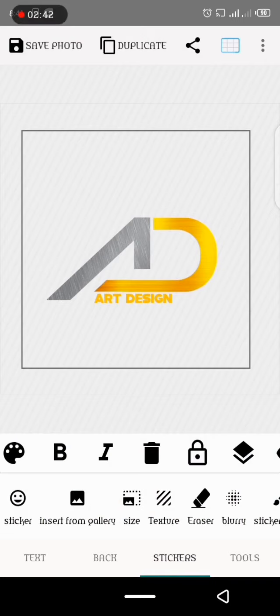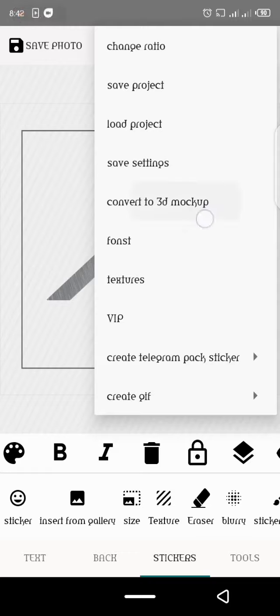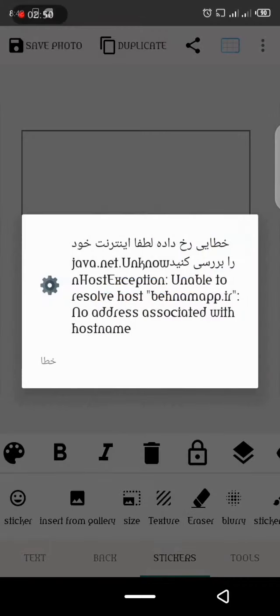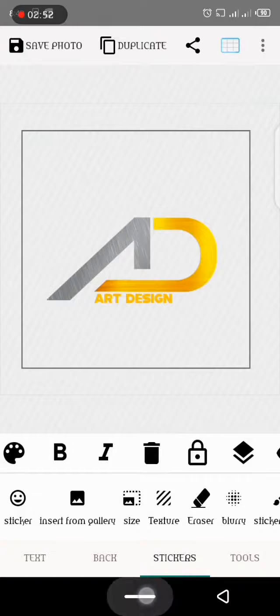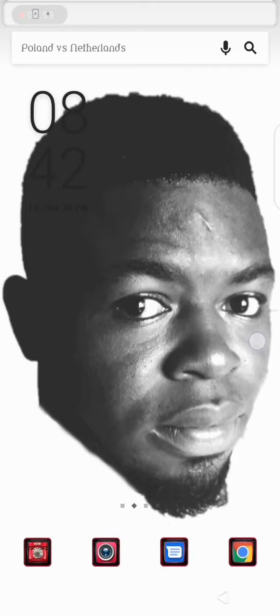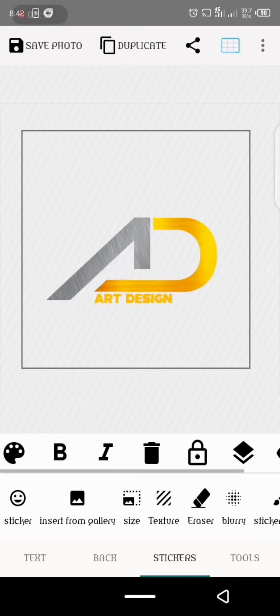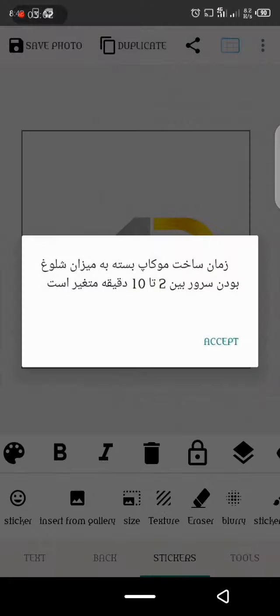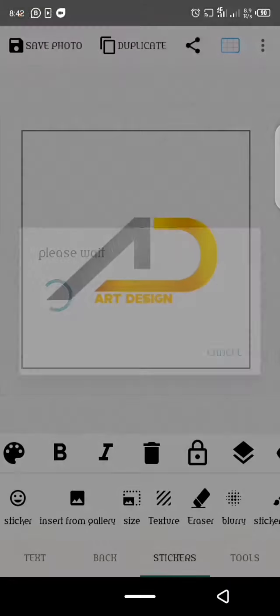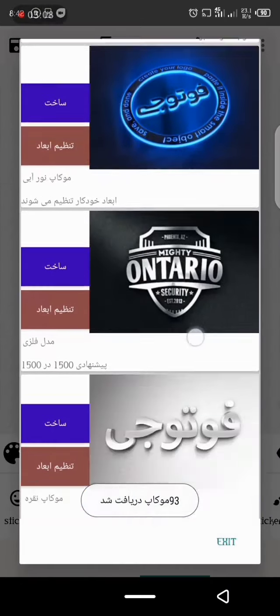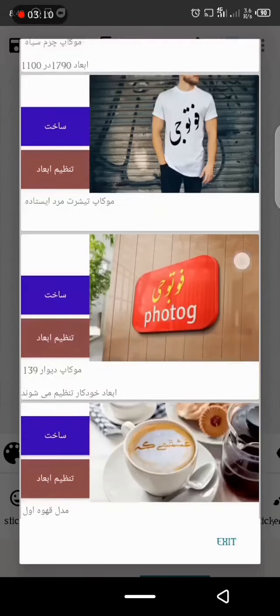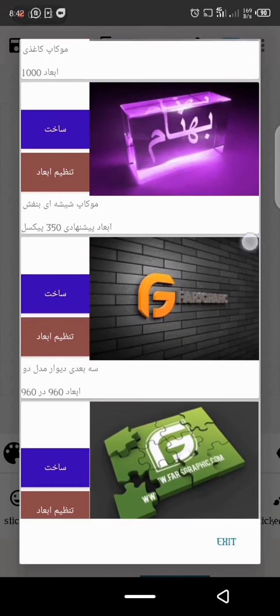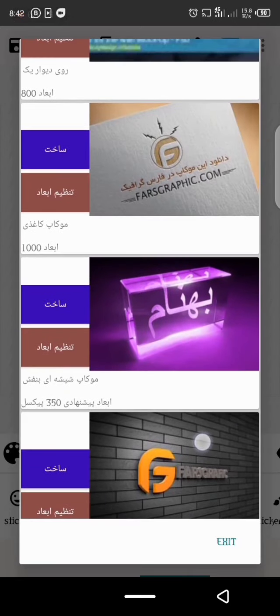Okay, again you click on the three dots. Now you click on convert to mockup, click on accept. Okay, oh sorry, your data should be on. For you to use this application, your data should be on. You need a data connection. Alright, so let's go back, accept. If you have a good network, it's going to load very fast, and if not, it's going to be very slow. But okay, let's try it on this.